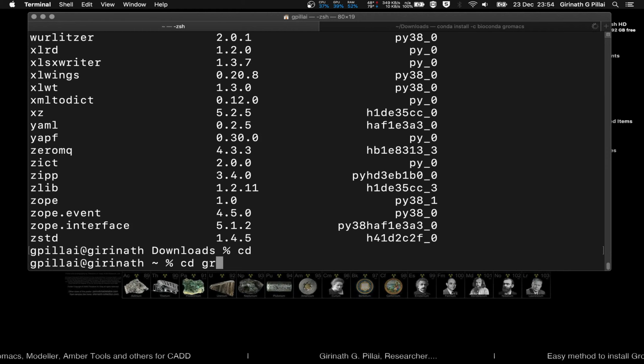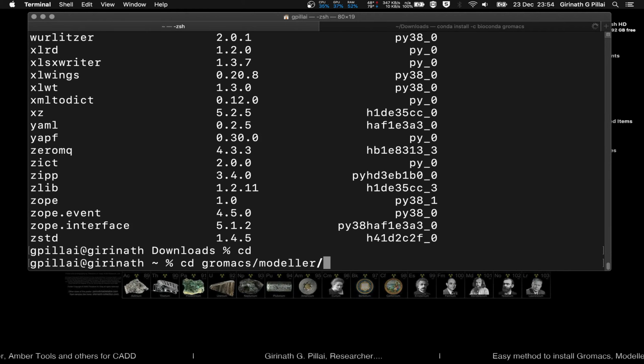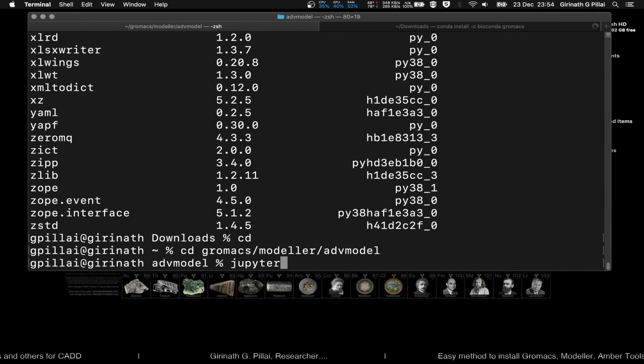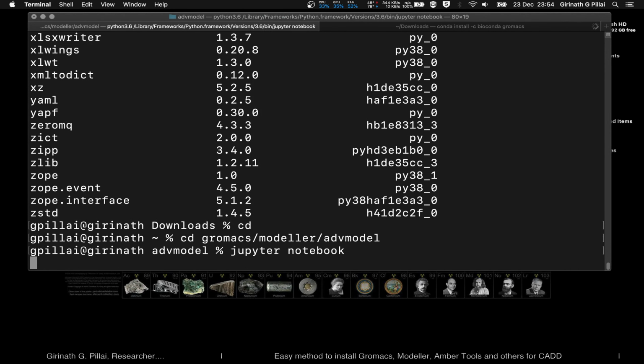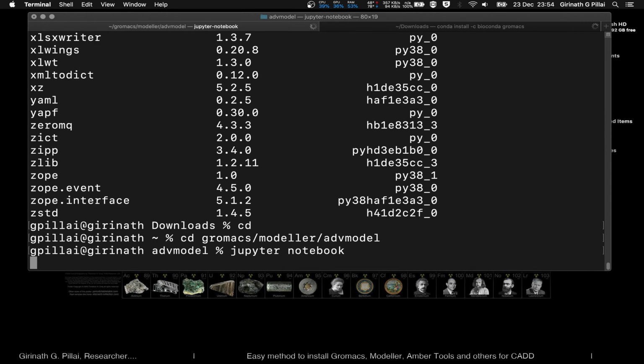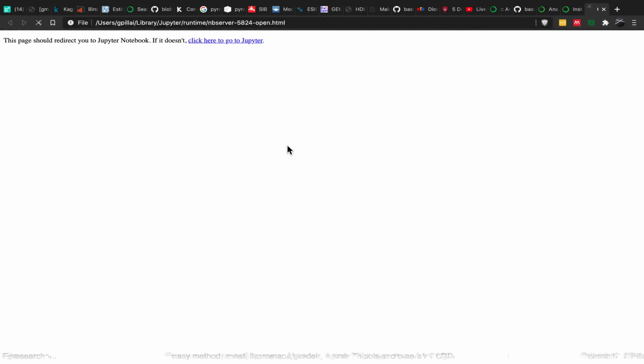So I'll go to Gromacs, and I'll go to modeler, and I will go to advanced model, and I will say jupyter notebook. So in order to open the Jupyter notebook, you have to give jupyter notebook in the Conda environment. That's what you have to do. So it will open the browser with Jupyter notebook. For the first time it will take a few seconds, and then it will open up, but after that it will be fine, right?